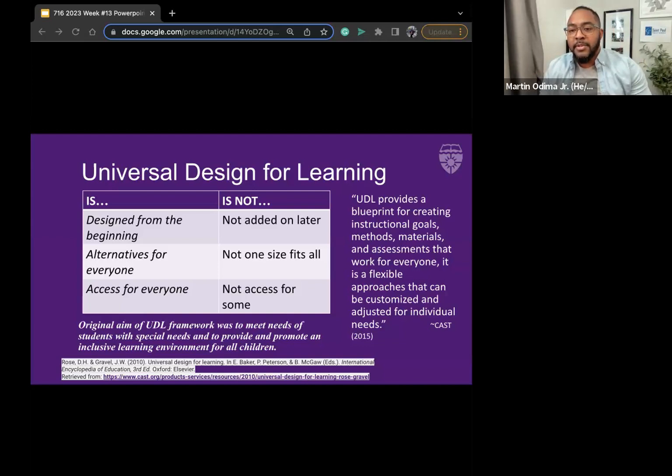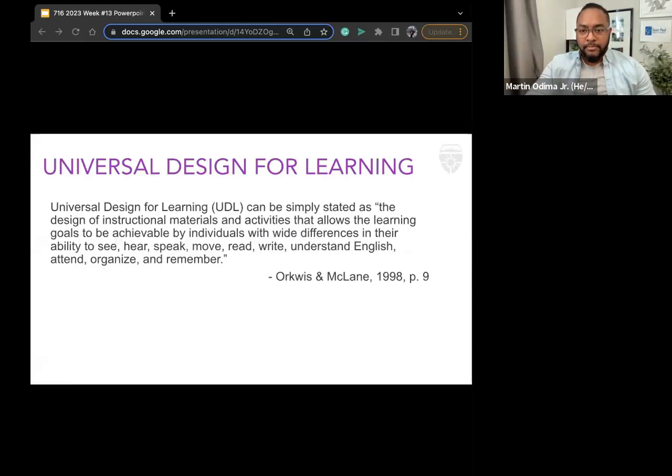So from an educational standpoint, we can think about UDL when it comes to instructional goals and methods and materials that we use in the assessments. So just a quick quote: UDL can be simply stated as the design of instructional materials and activities that allow the learning goals to be achievable by individuals with wide differences in their ability to see, hear, speak, move, read, write, and understand English. And then also metacognitive tasks like attending, organizing, and remembering.